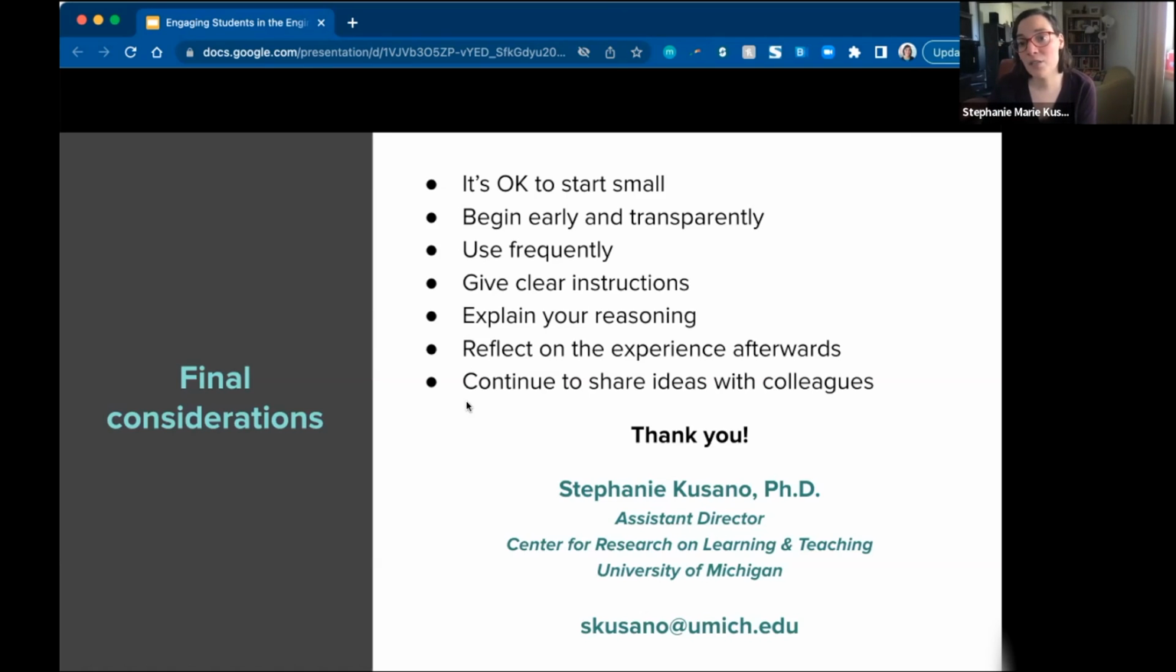And give clear instructions too, especially if you're doing some of those more complex activities where you're having them go into groups. Make sure you're very clear about what it is that they're expected to do during that time, or how much time they're going to be given, and explain your reasoning for it. And then afterwards, after you've done an active learning approach to your class, reflect on how it went, reflect on how it felt to teach. What were the consequences to doing it? What were the benefits to doing it?